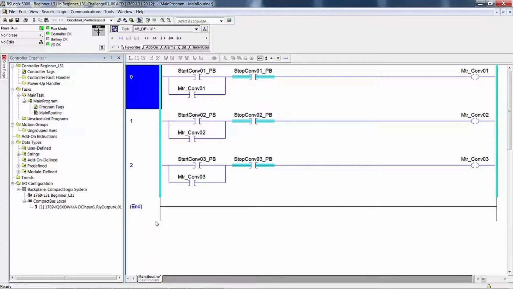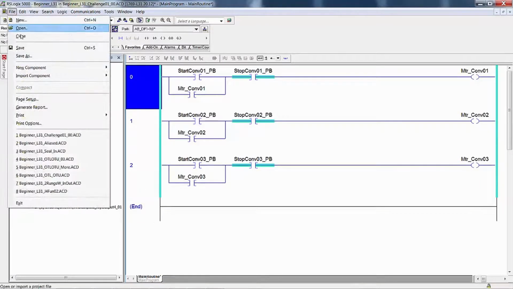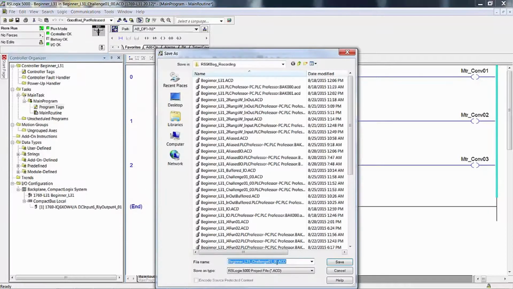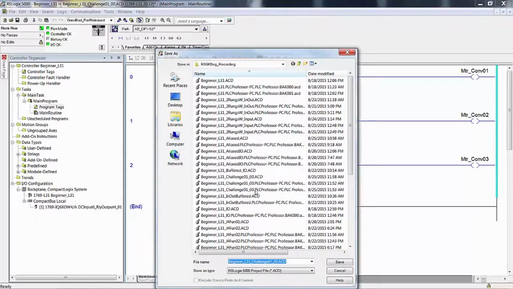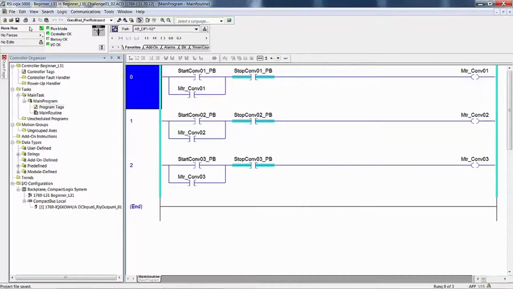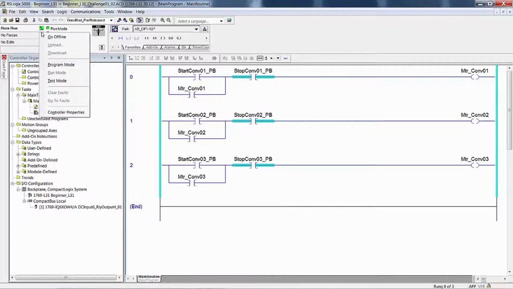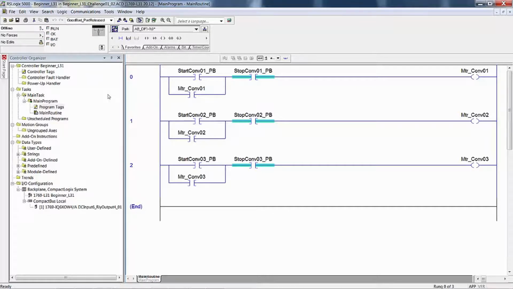we'll save it first as part 2 or version 2 because we made some changes. Version 1 was before we added conveyor 2 and conveyor 3. Now let's go offline and right click.